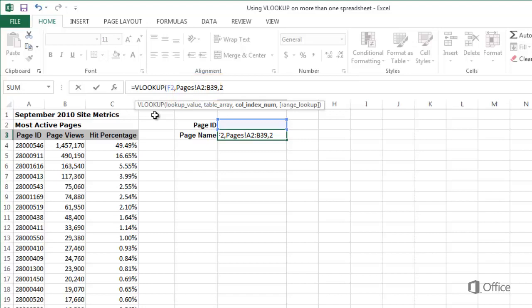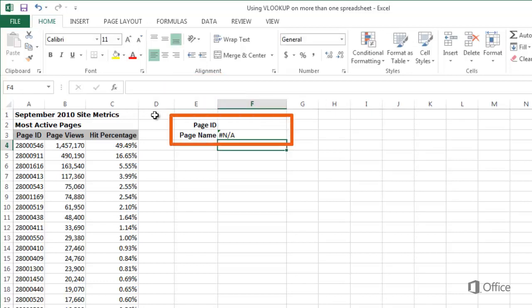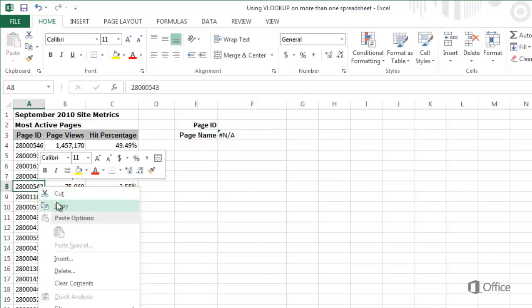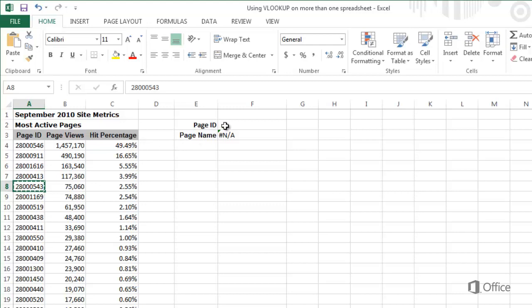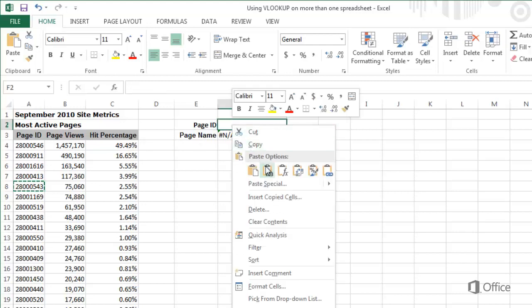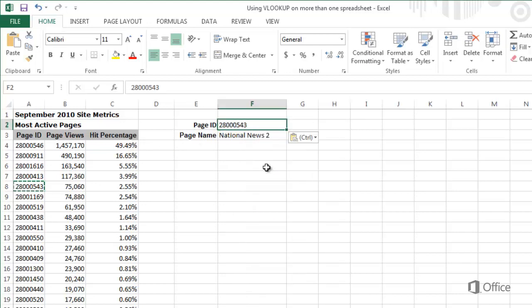Because I need exact matches, I'll enter false as my range lookup argument, press enter to finish the formula, and you can see I get an error message because the formula wants a value in cell F2. So I'll copy a page ID here, paste it, and now I know how many hits National Page News 2 received.